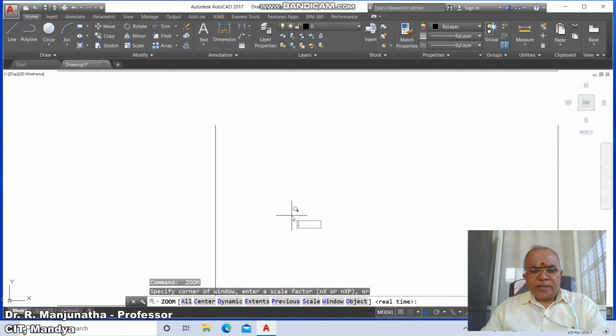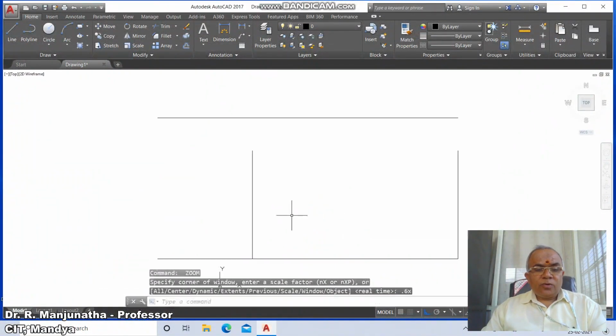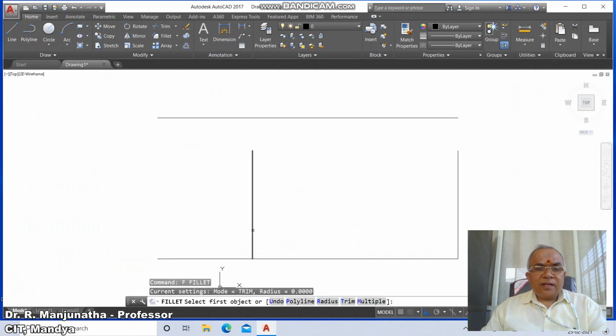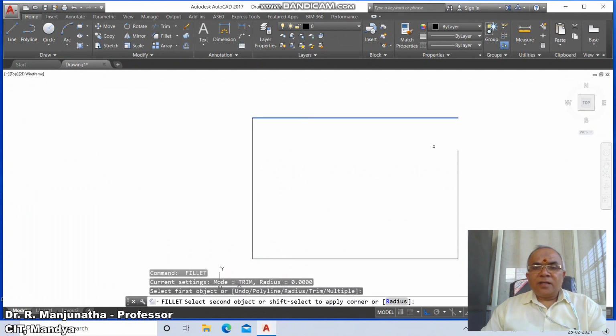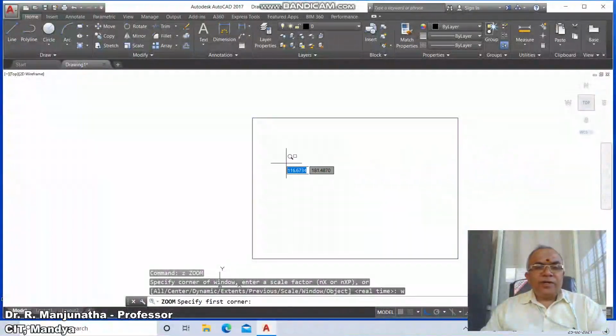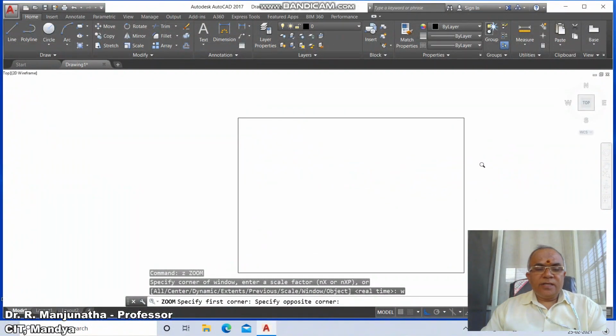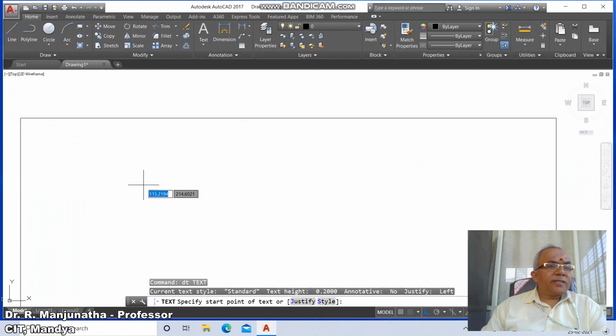Then zoom 0.6x. Then go to fillet between this line and this line. Similarly fillet between this line and this horizontal line, and this horizontal line and this vertical line. Then go to zoom window. Select this and take it near to the screen and go to the text tab.